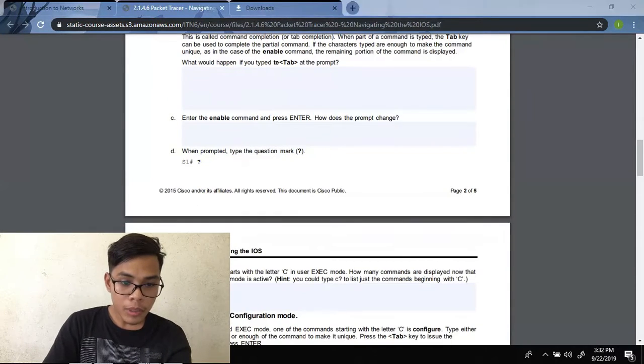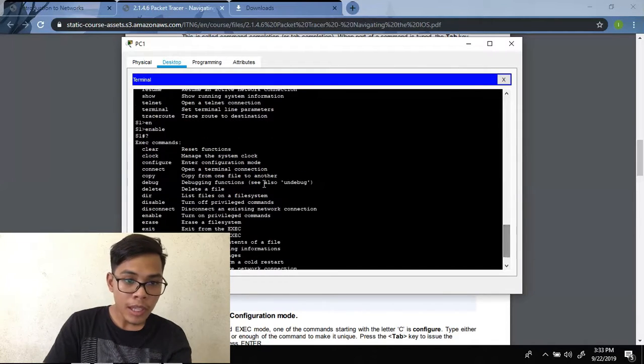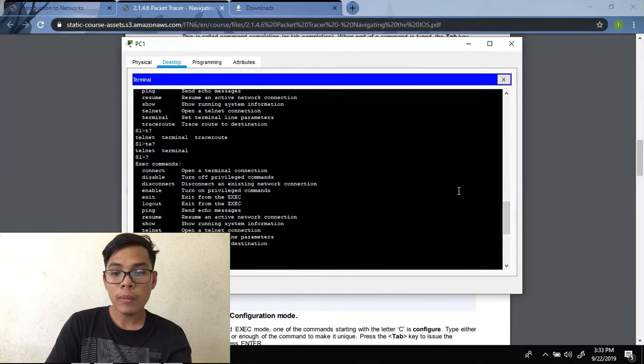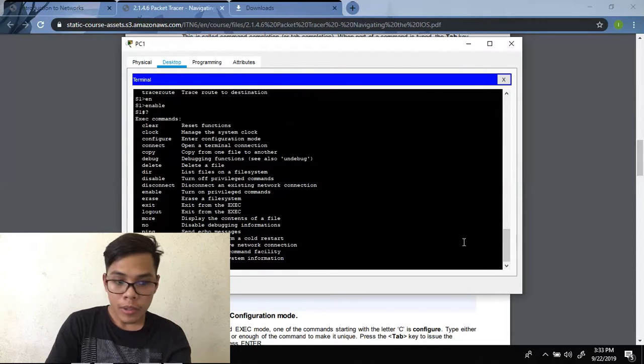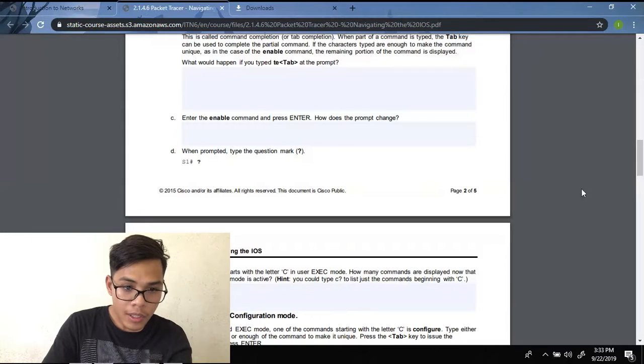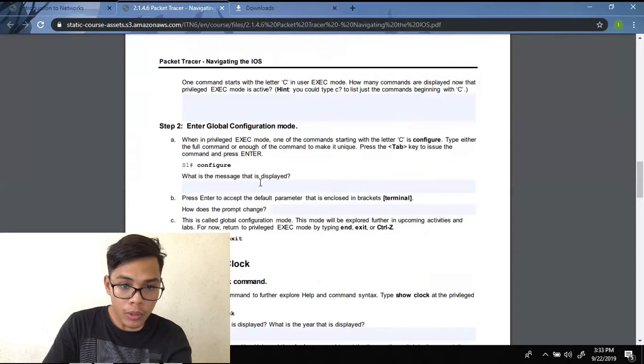Let's try the question mark. Now I believe it shows more commands. Here it now has clear, clock, configure, which the first exec commands did not have. And it shows even more commands. Let's see what's next. Step 2 is to configure. Then the parameter terminal in brackets, and we're going to exit.